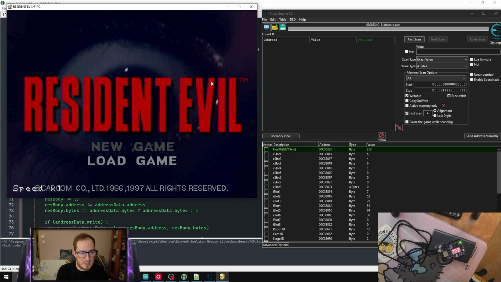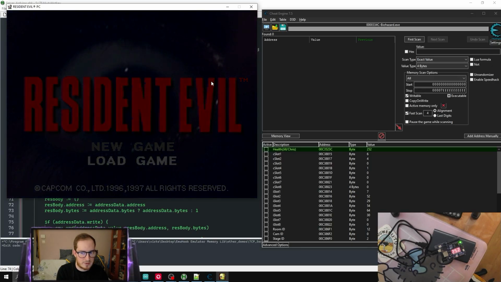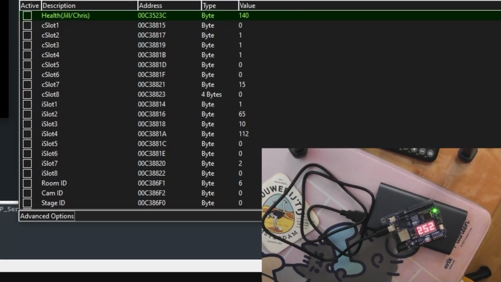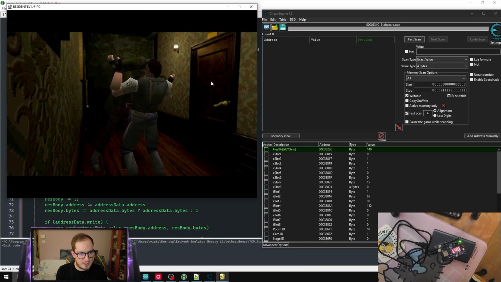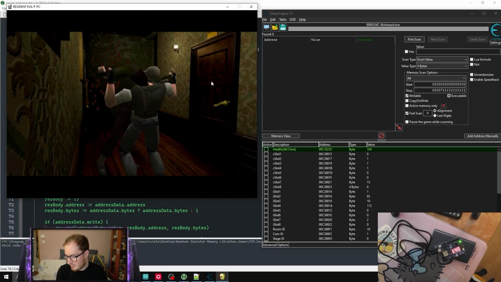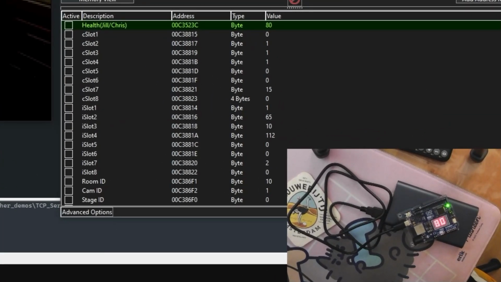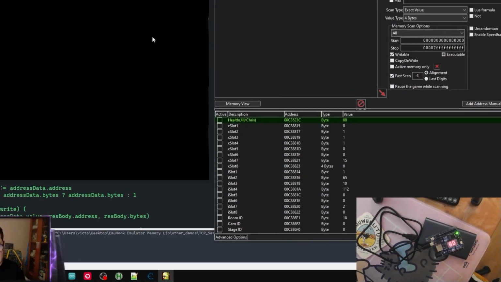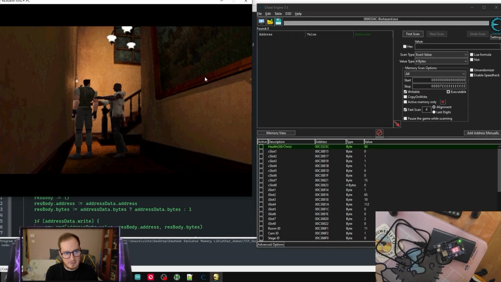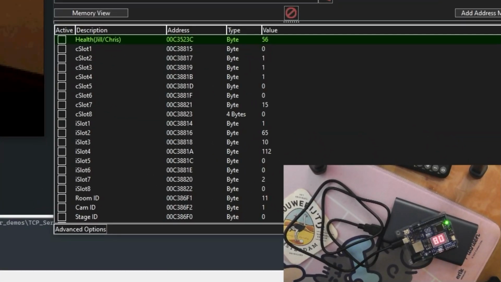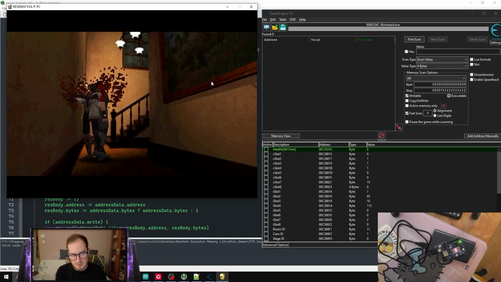But if we come back to the game or we just load a game with Chris, I think Chris has like 140 HP. Yeah, 140 HP. We will see how it changes. So I've got 80 now. That's it. And let's just die. We are with 8 HP. We just died.